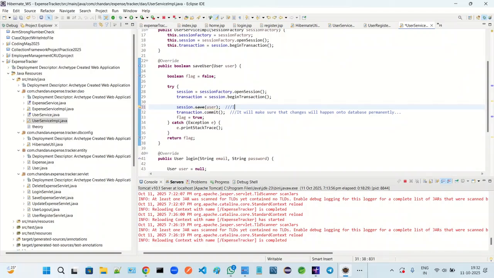It will save the user entity object onto our MySQL database. Getting my point? It will save onto our MySQL database.